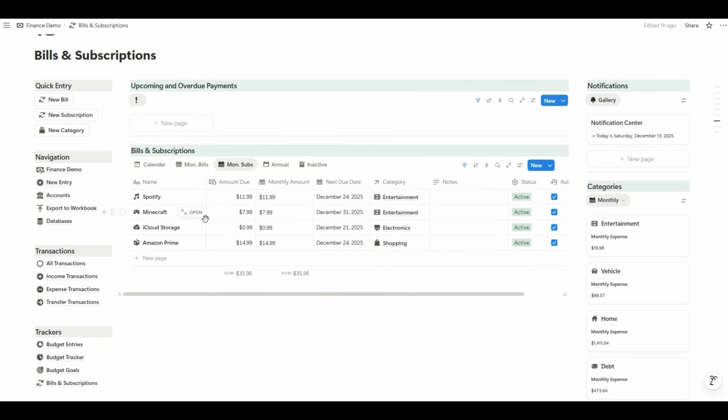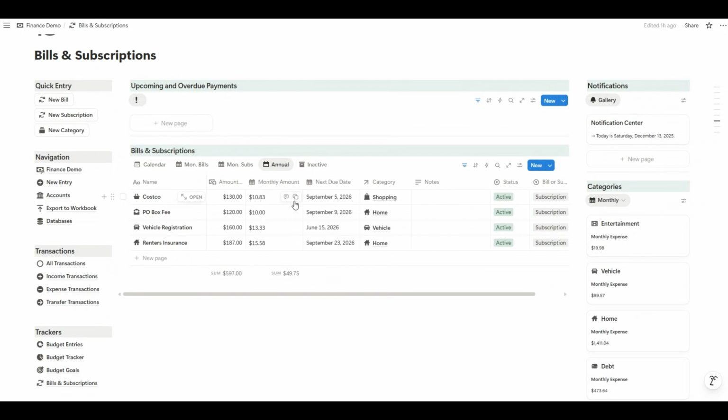And then monthly subscriptions, I also have those. And then anything that's annual, the amount that I put in here is the actual payment amount. I put in that it's due yearly on the due date, and then it'll tell me the monthly amount that I need to save to make that payment.